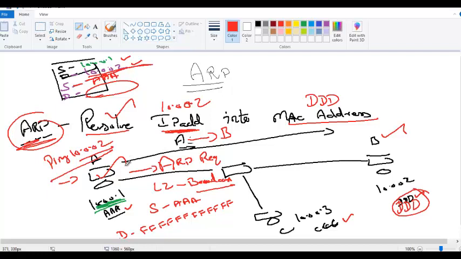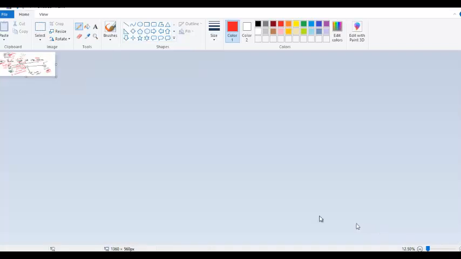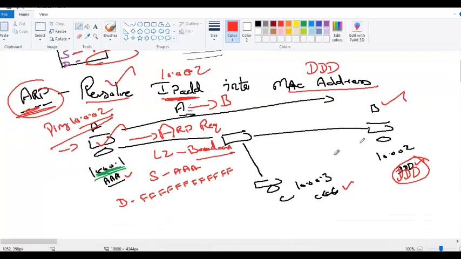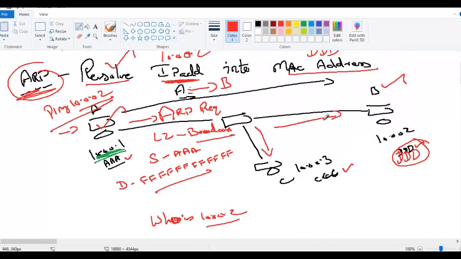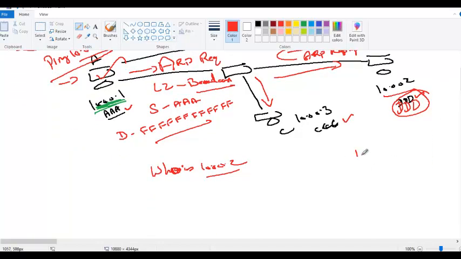So what ARP will do is send an ARP request. Inside the ARP request, it will ask, who is 10.0.0.2? Because it's a broadcast, it will go to C, and it will also go to B. And B will respond because B is 10.0.0.2. B will send an ARP reply saying, it's me, 10.0.0.2.